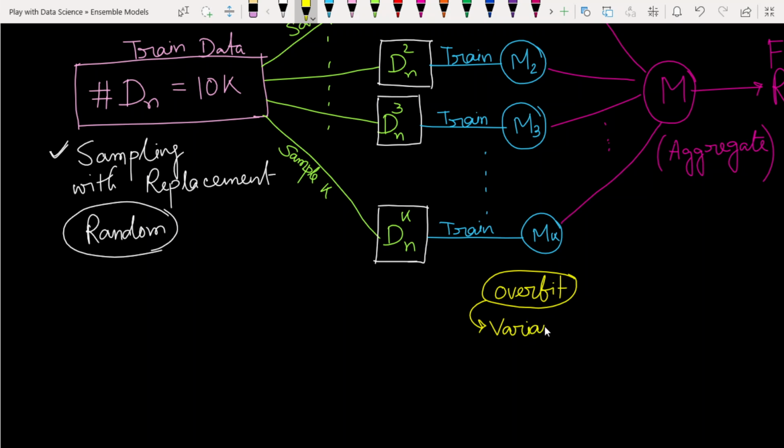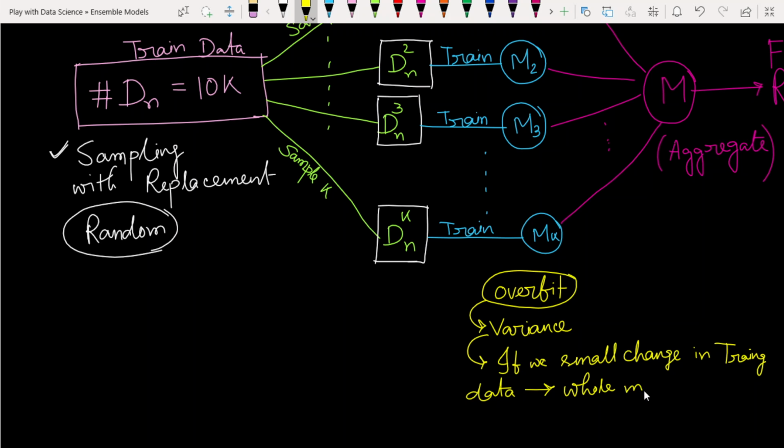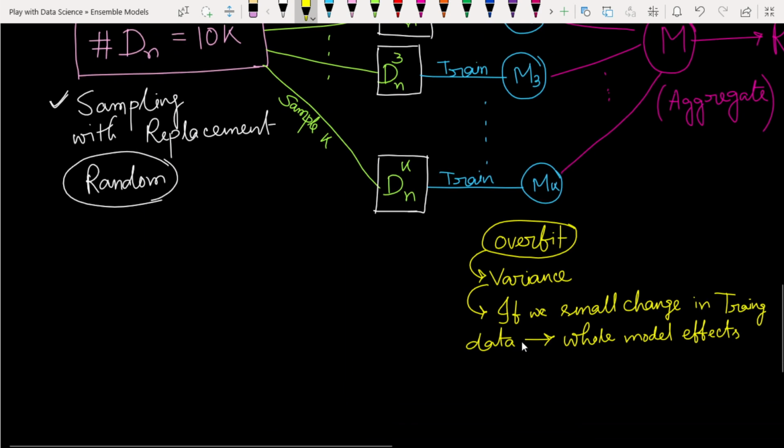and variance means what? It means if we change something in our training data, the whole model changes. Variance means if we make a small change in training data, then our whole model is affected. That is actually the meaning of overfit models.